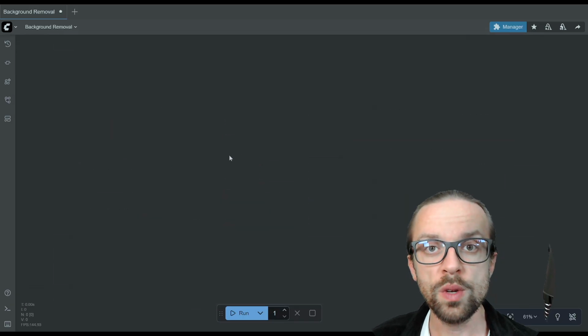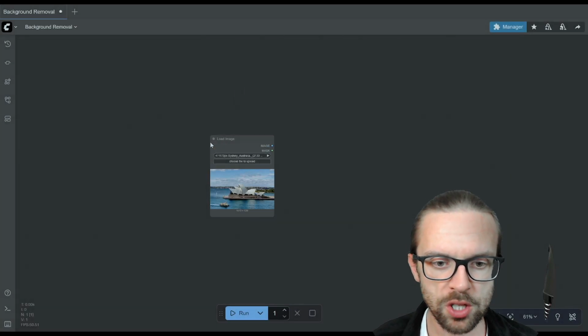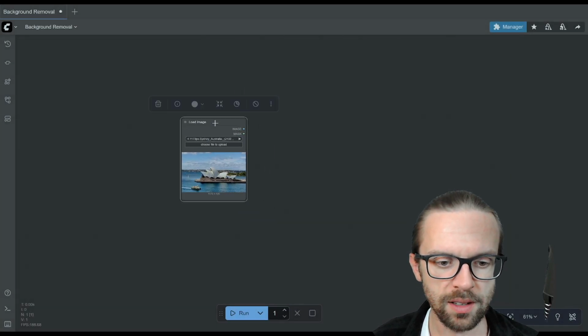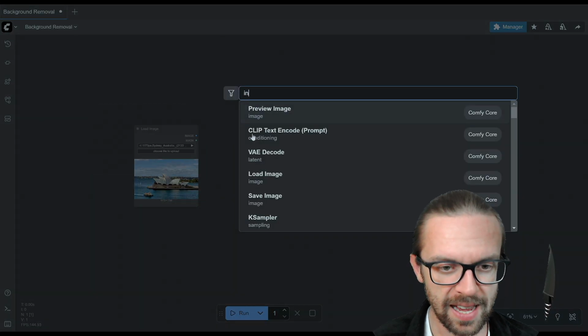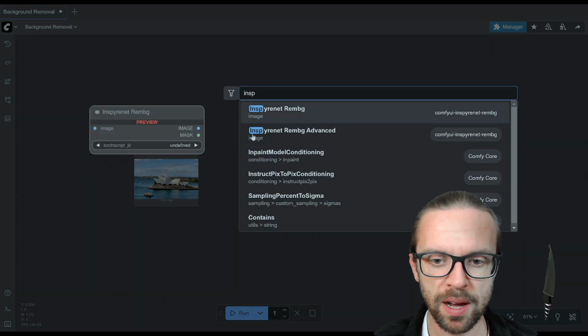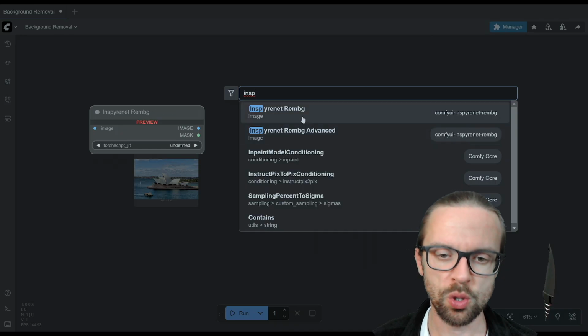And for this, we simply double click here and load an image. We will use an image loader here. Here's a Sydney Opera House from another video. I will skip that in a moment. And now I search for InspireNet RMBG. There's also an advanced version where we can set thresholds. I will not show this today.